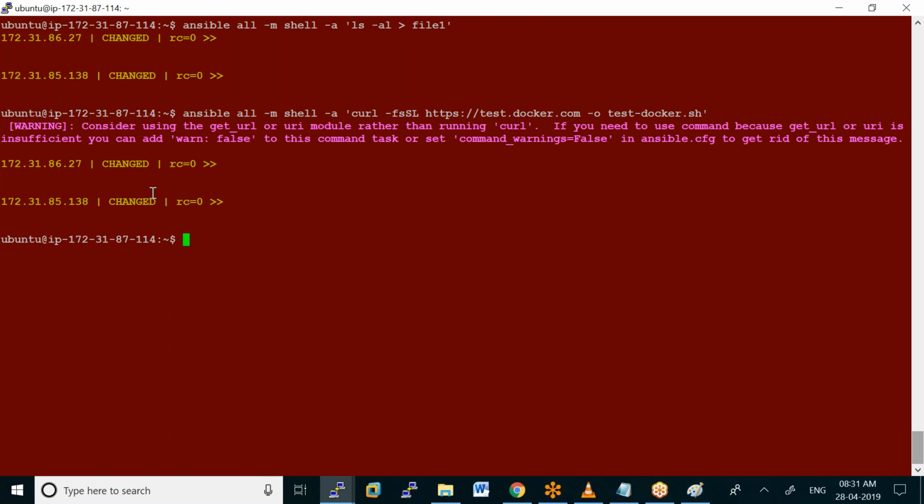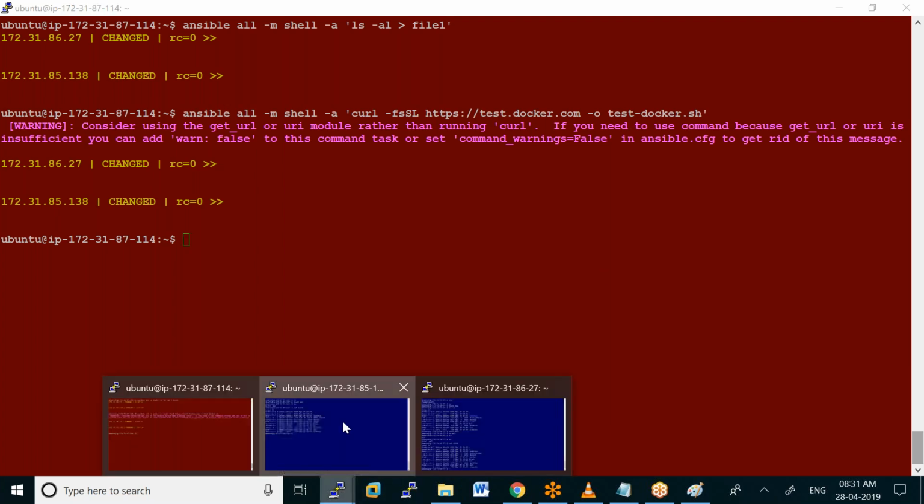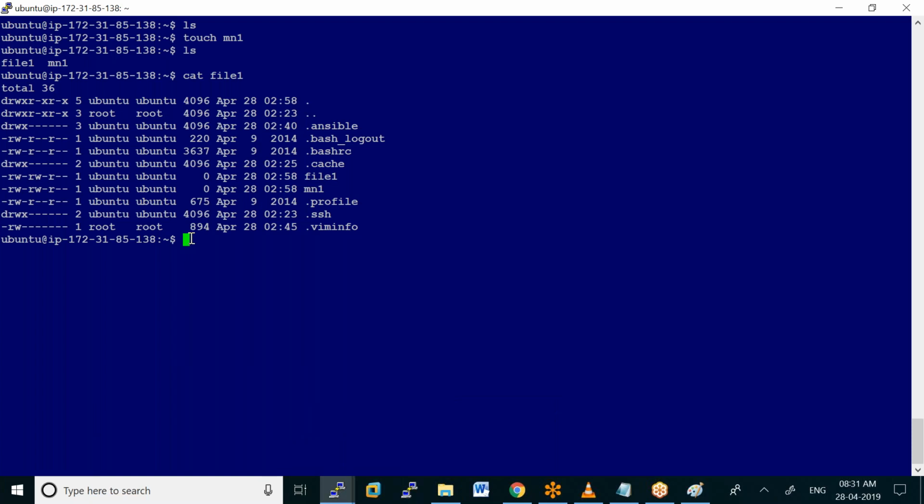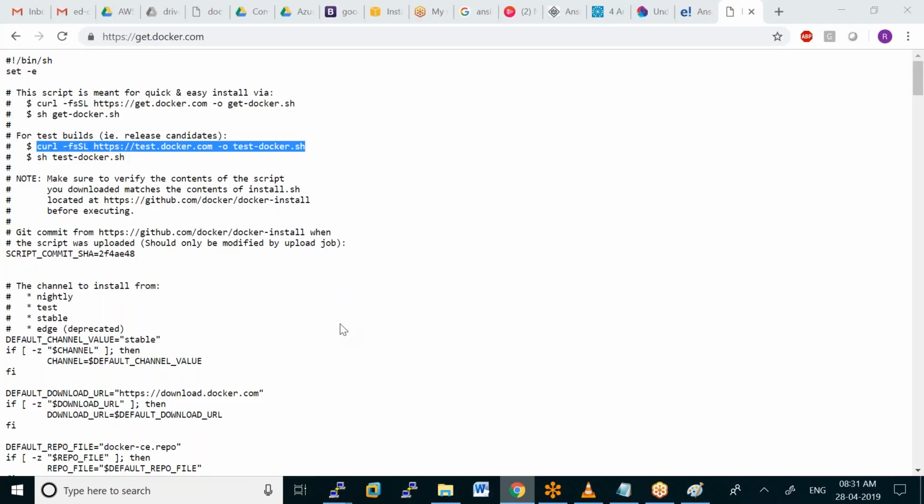What happened here is that Ansible is intelligent enough: since this particular file is already present in this location, it doesn't do anything. So the test-docker.sh file is already downloaded.